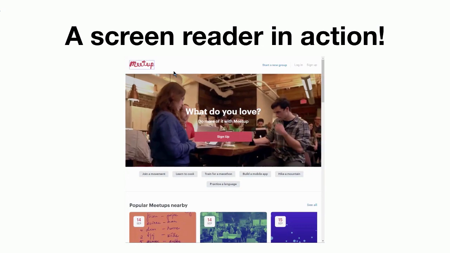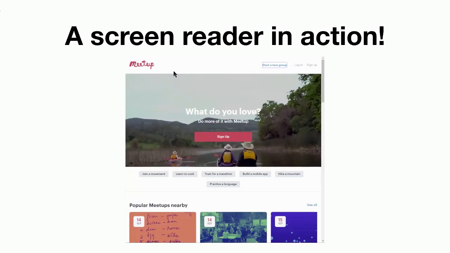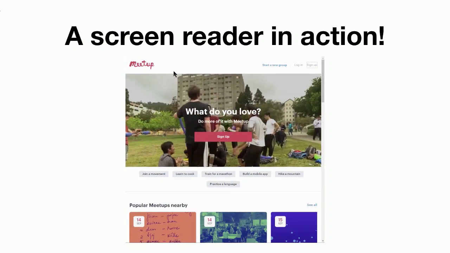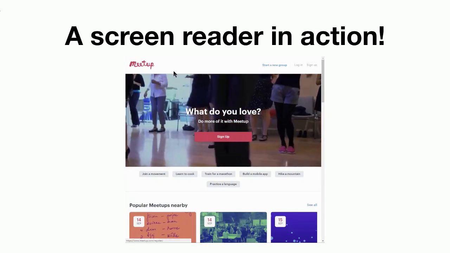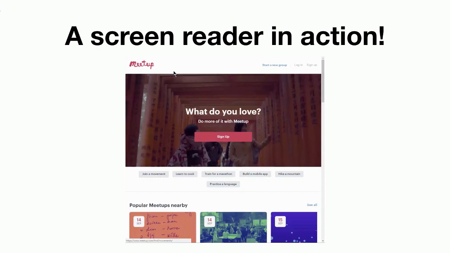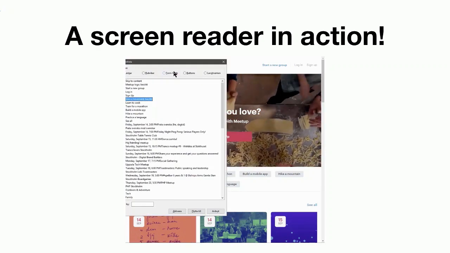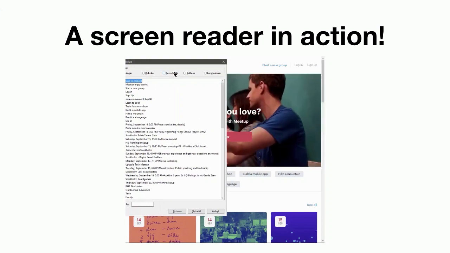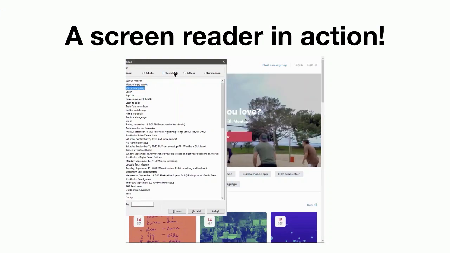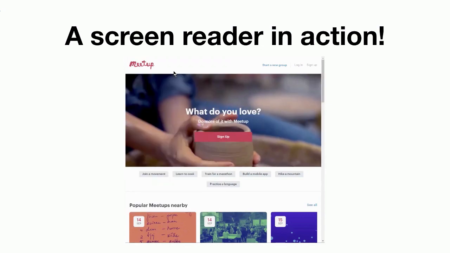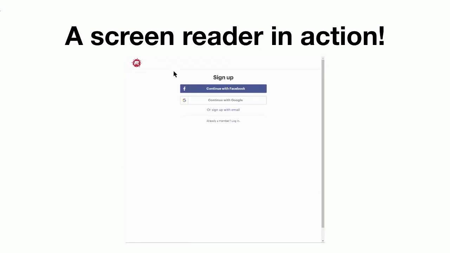We are what we do meetup Google Chrome. Start a new group, login, sign up, main landmark, join a movement, skip to content, meetup logo, start a new group, login, sign up. We are what we do meetup document. Join a movement.